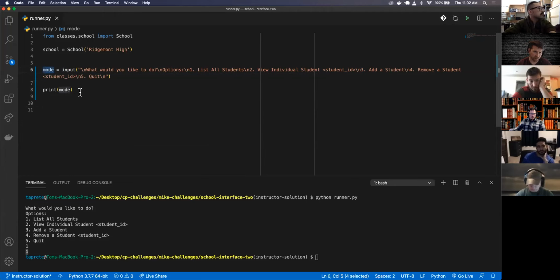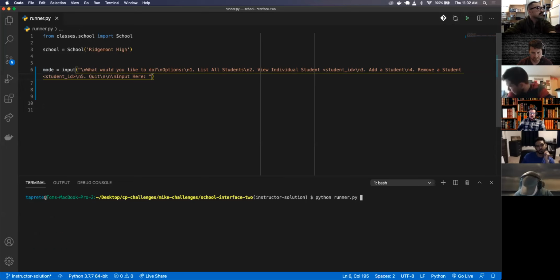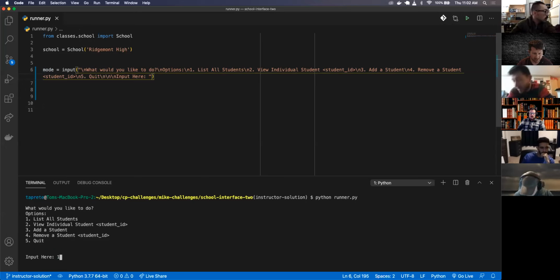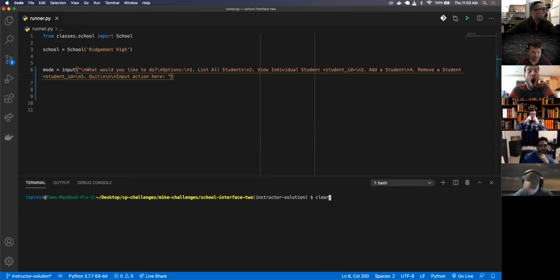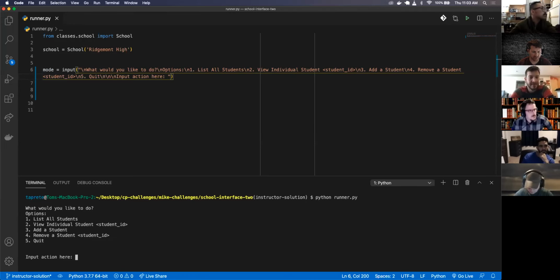So the mode is a variable. I don't know if I like that. I'm going to do a couple more right here and then say, I don't know, type input here. I just want to see what that looks like. So input here, I can do that. Yeah, import action here. I don't know, something like that. Just so it's a little more explicit where I'm going to be typing.